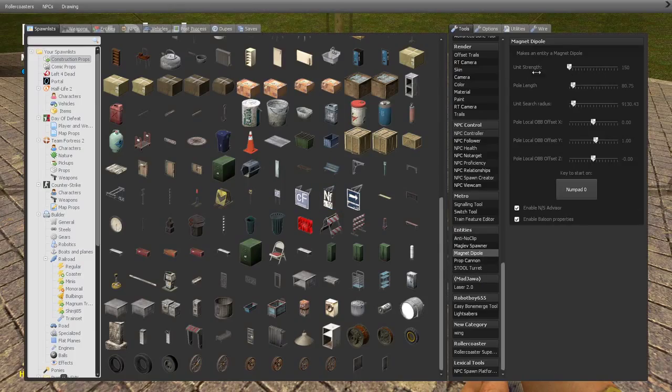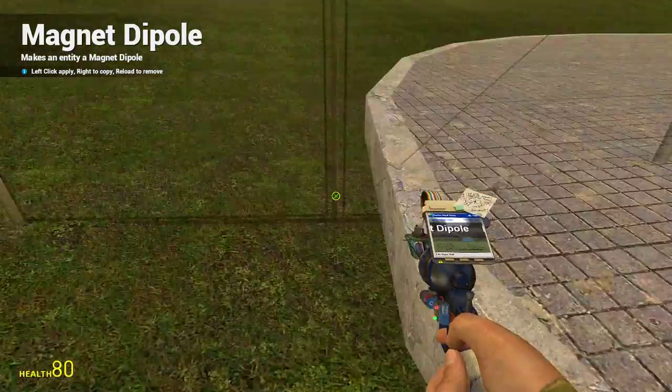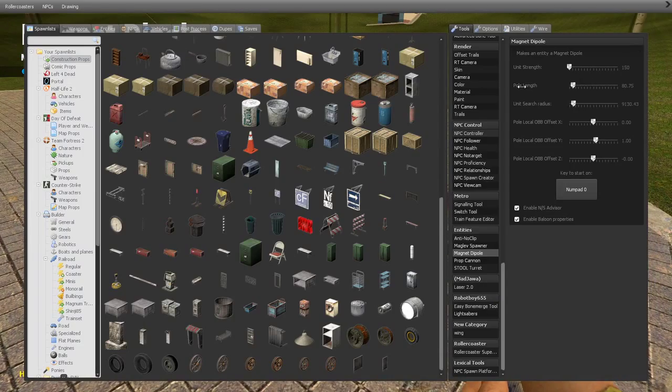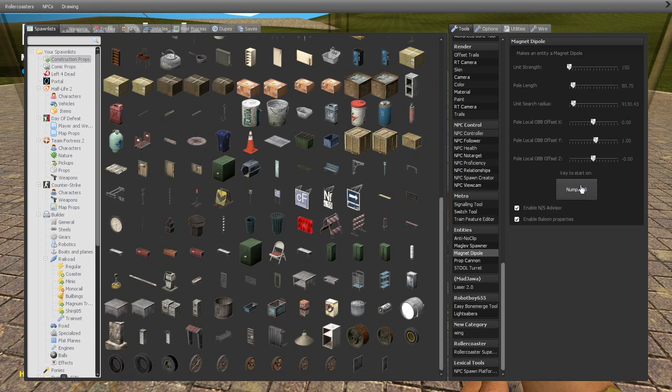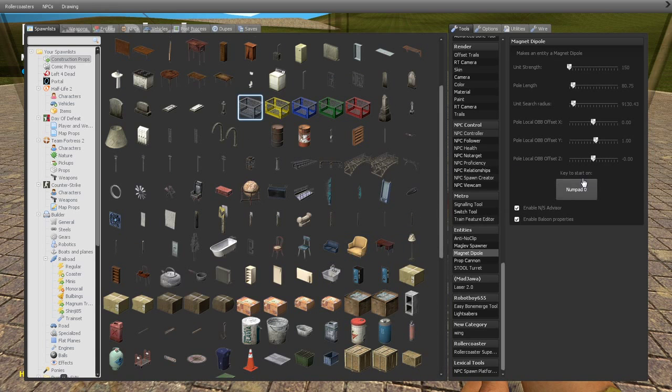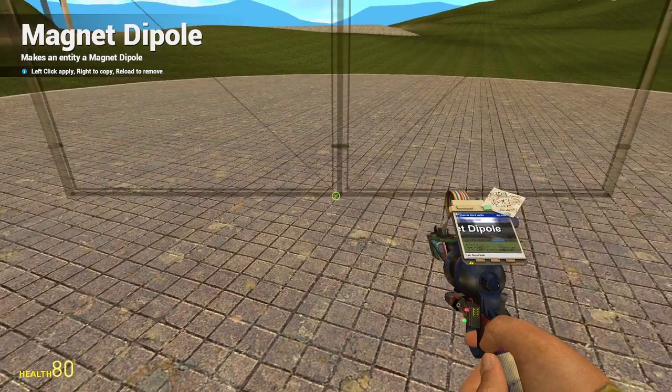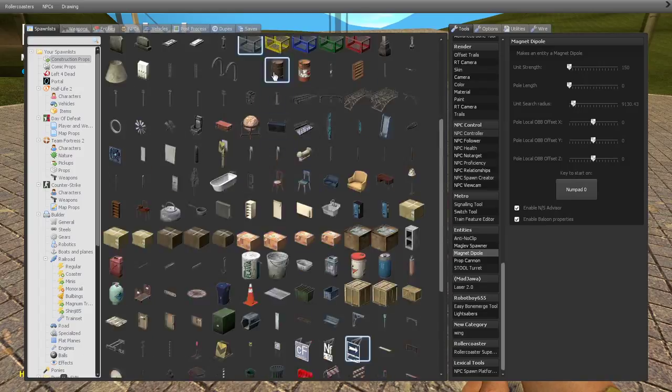So about the options, here is the strength. It tells the entity how powerful to be. The pole length, how far the poles are from the bounding box center. Where should it look for other magnet dipole entities, and the offset of the poles. So let's create one. This actually is quite easy to make. Just set my default values and the pole length, because it will initialize it from the entity.